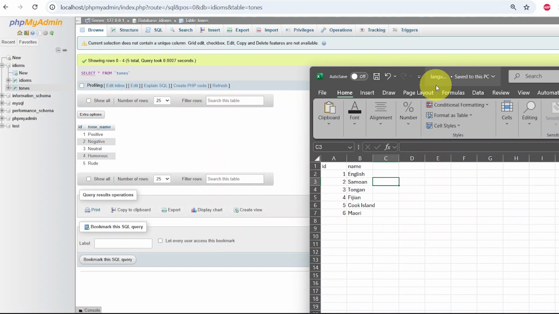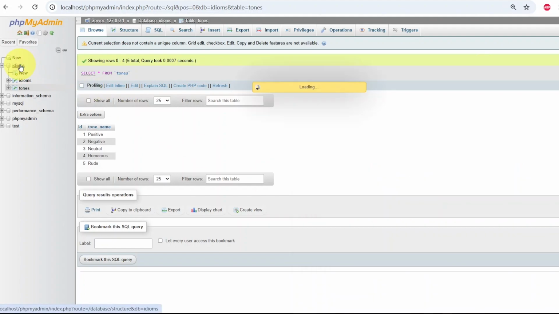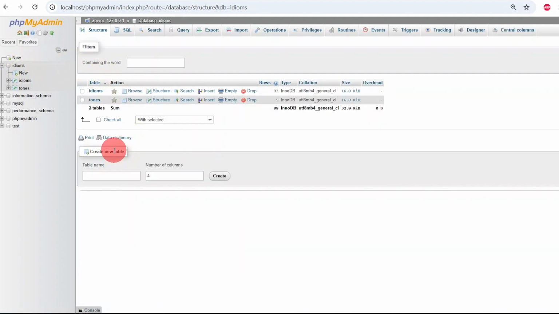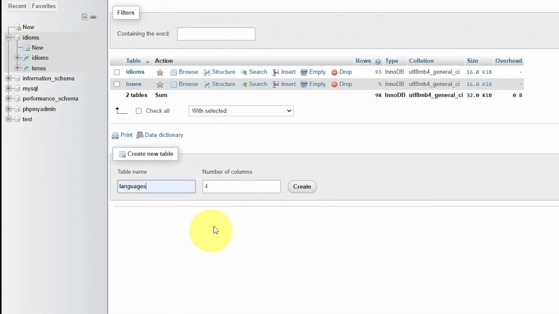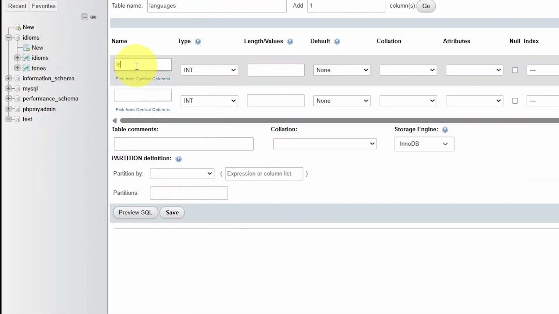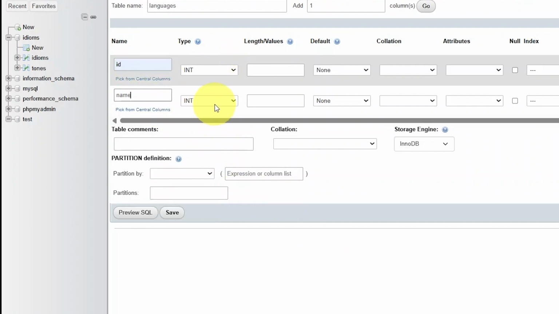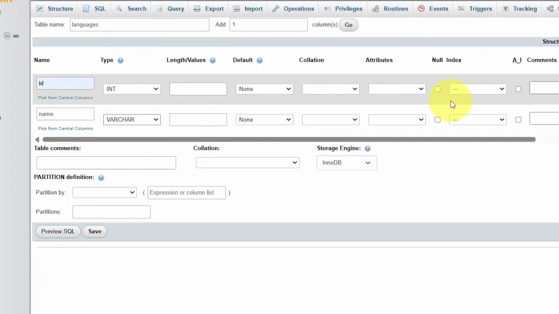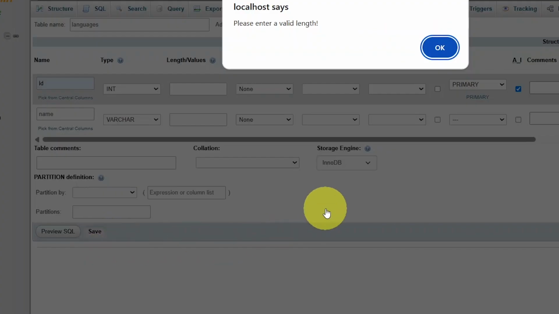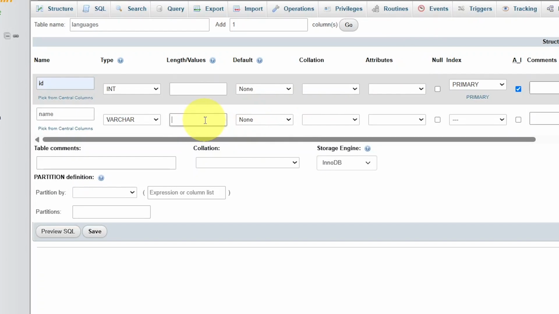And now I'm going to create language, the last one. I'm going to go on idioms, and I'm going to create a new table. This one is called language, has 2 columns. I'm going to create, and in the same case, ID is going to be integer, and here is going to be varchar, and that is all. Okay, in this case, I have to auto increment this one. That means if someone adds information, it's going to be there. And I have to add the length, save.